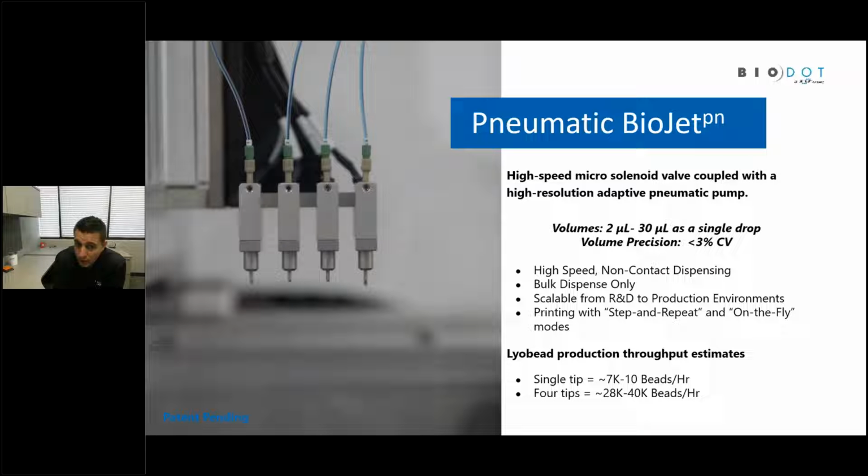So with the BioJet, as you can see, what's unique, and we'll talk about it quite a bit today, is that we have this ability to do what we call on-the-fly dispensing. So as we're sitting over a liquid nitrogen bath, we can deliver droplets as we scan back and forth.